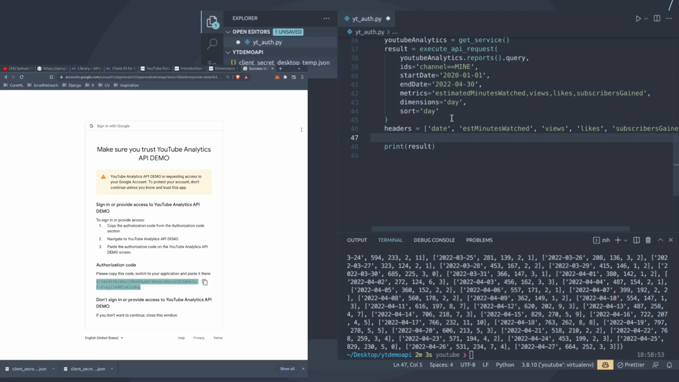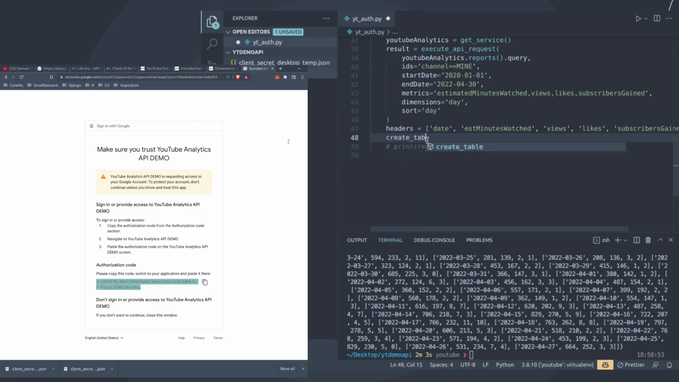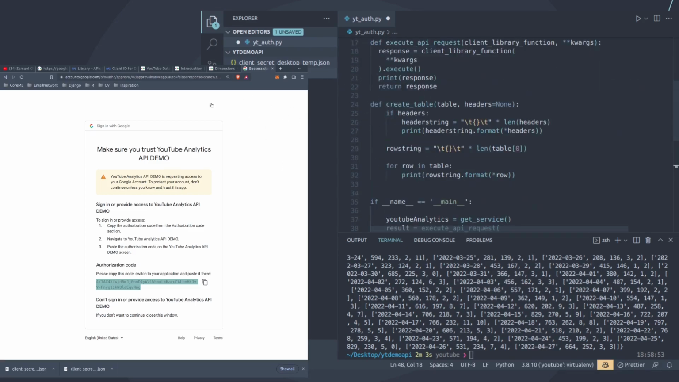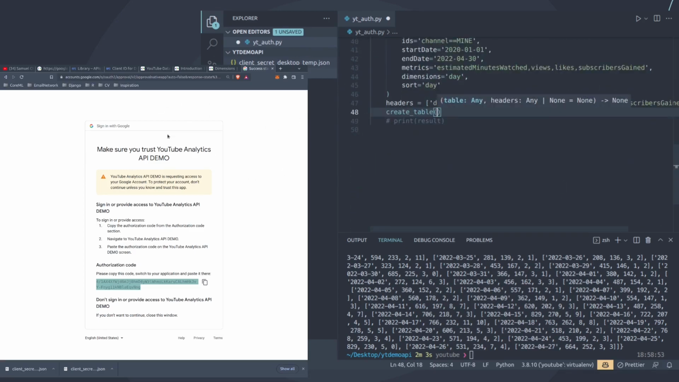And in here, I'm just going to go ahead and create table. So I no longer need to print result, but I'm just going to call create table, which is the helper function up here. If you start to build out a SaaS, you probably want to move all of this out into its own file, like helper function, utils.py or something. But here, we're just going to keep it simple.